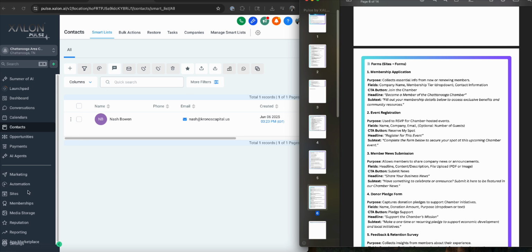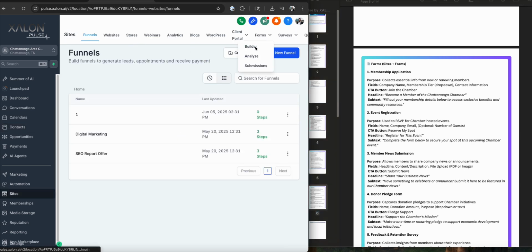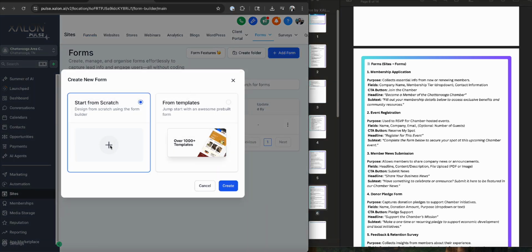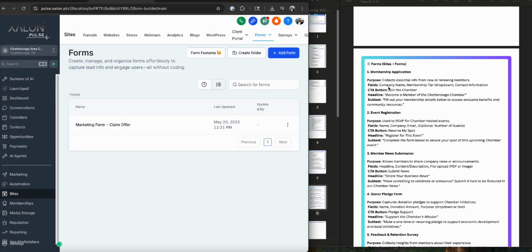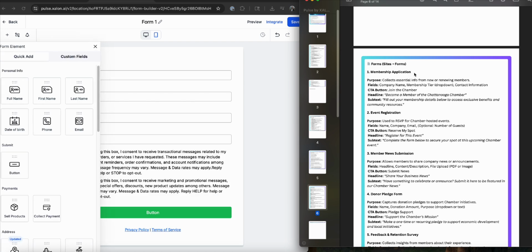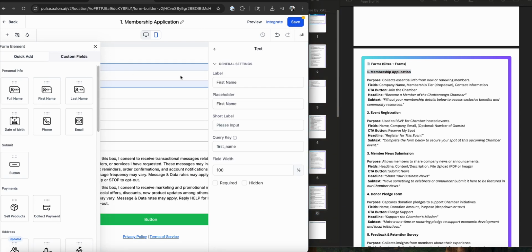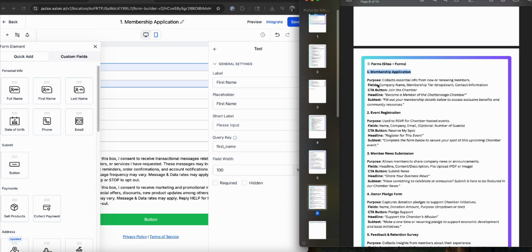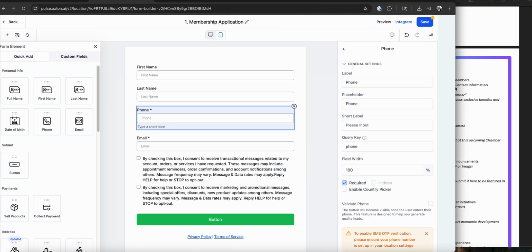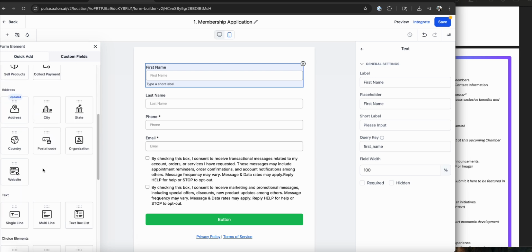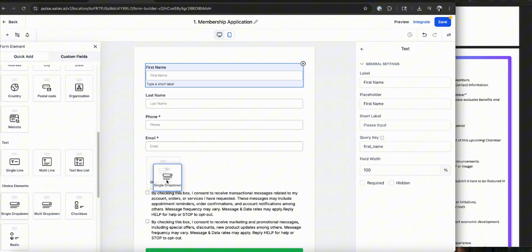The next piece is the forms. Forms is really cool because you can add payments, you can add questions, you can get all this data you want. I like to start from scratch. And what I do is I'm going to name it exactly what it told me to name it so that I can keep these things organized and ensure that I have 100% of it covered. It's going to tell you what to put as the CTA, as the body, as the headline text, and then what the purpose of it is.